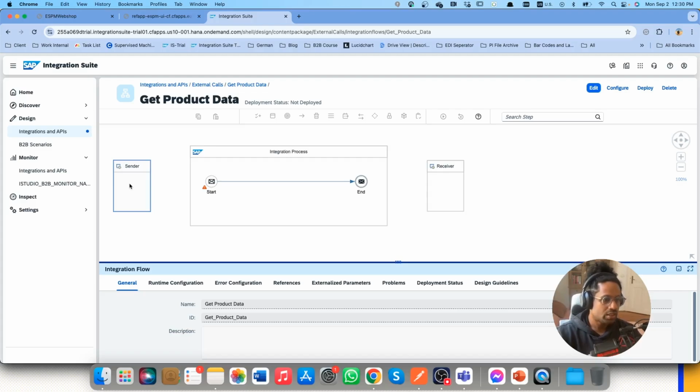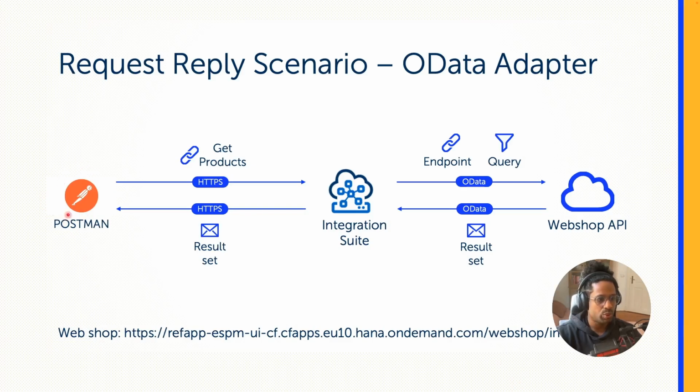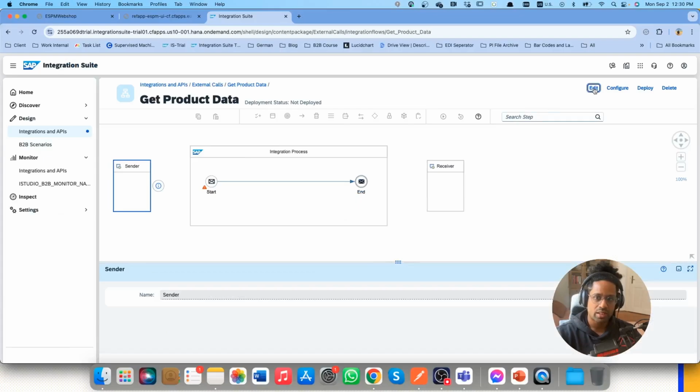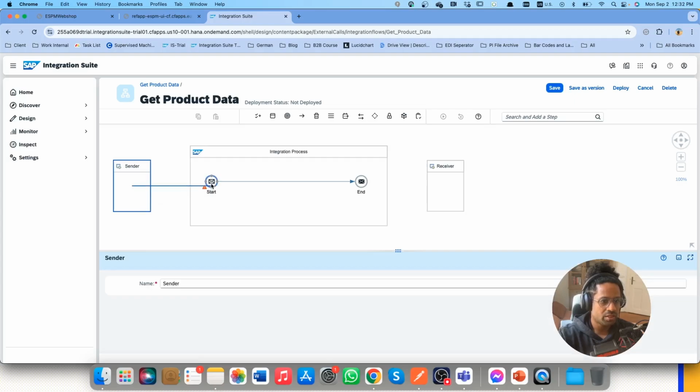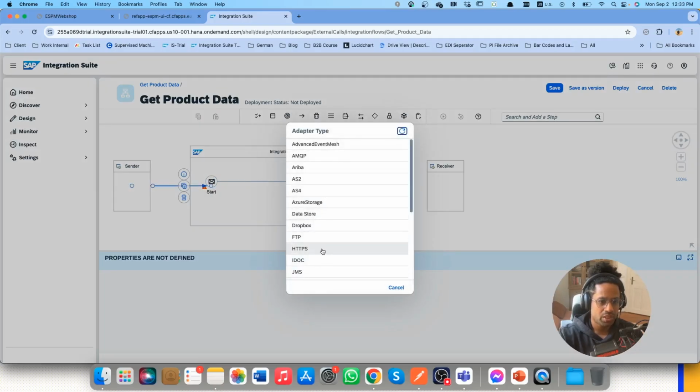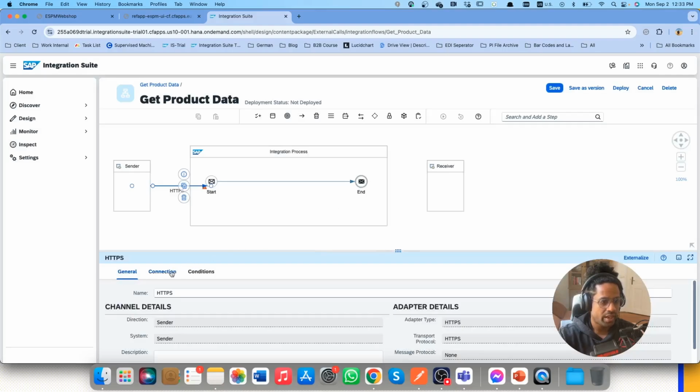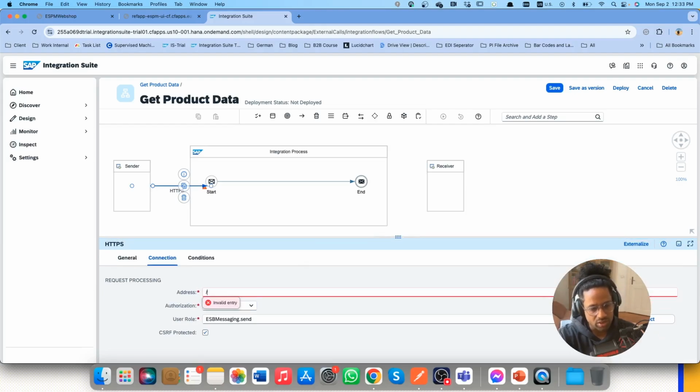So who is the sender? Sender can be any external system that sends a request to Integration Suite. So for our example, we'll use Postman to test this service. And we'll be using an HTTPS connection. Click on edit. Now let's define that connection. So from the sender, I want to use an HTTPS connection. And if you go to the connection over here, I can define a unique address. So let's define the address as get product data.